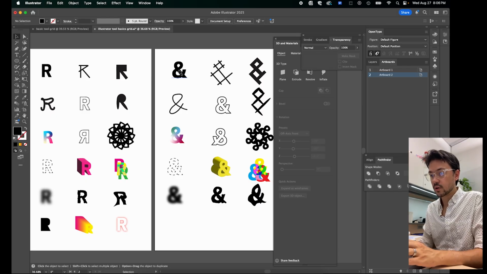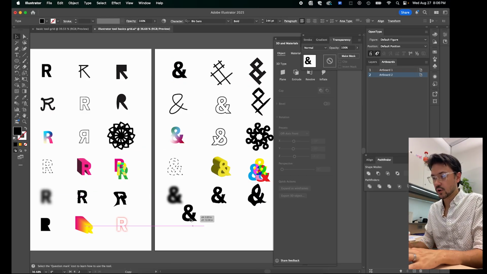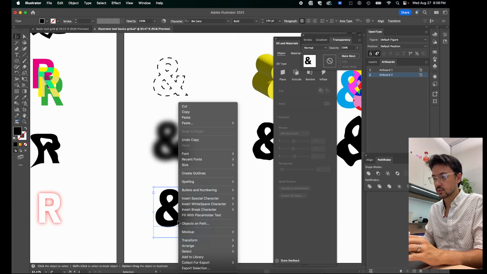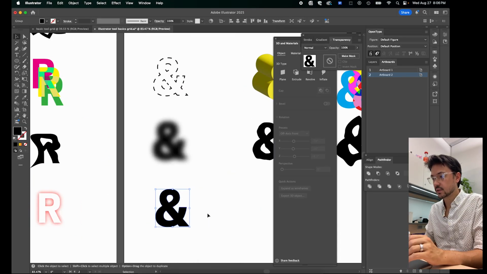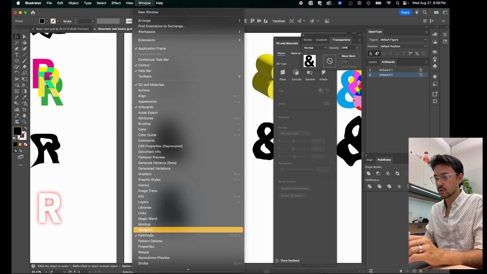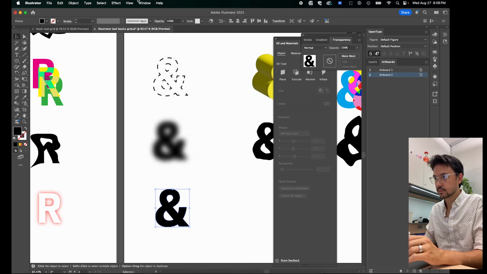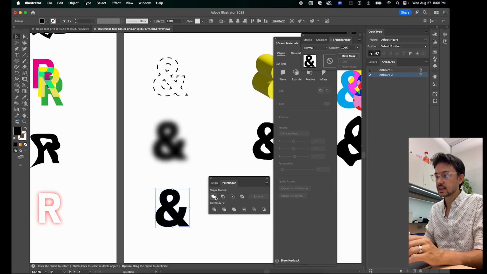All right, the next one we want to do is actually using the Pathfinder tool. So I'm going to copy this down, right click, create outlines, make sure it's selected. If you don't see your Pathfinder window, go to Window and then click on Pathfinder. It'll look like this. And then with the ampersand selected, let's just start by doing the first one. It's called Unite.